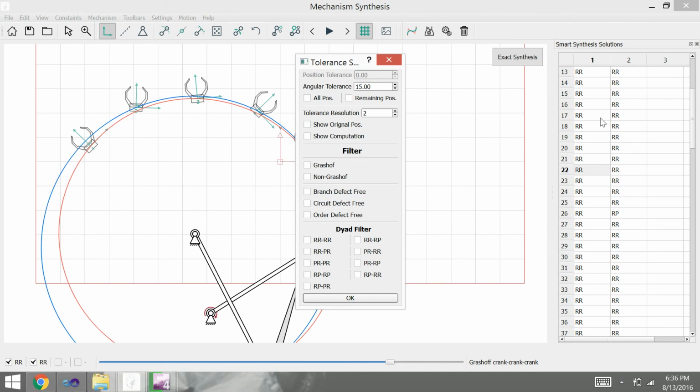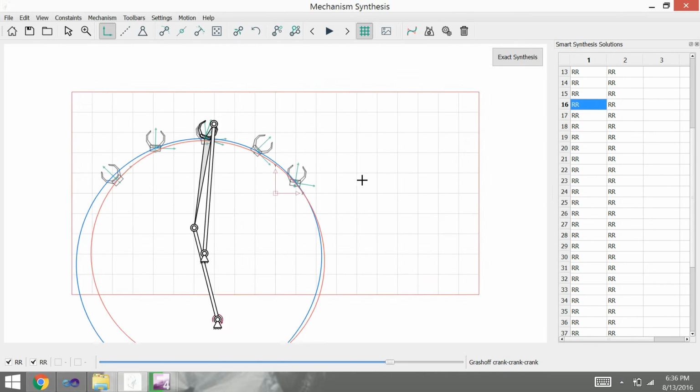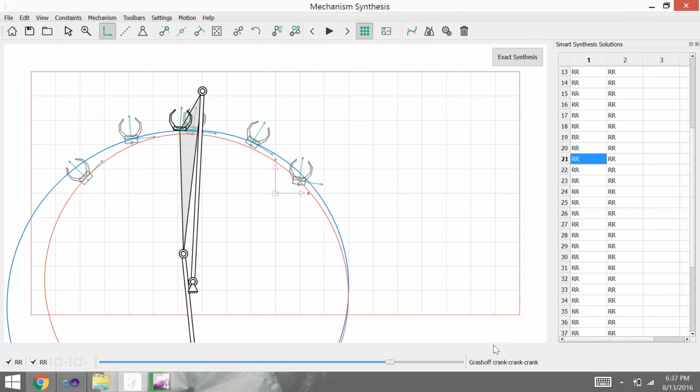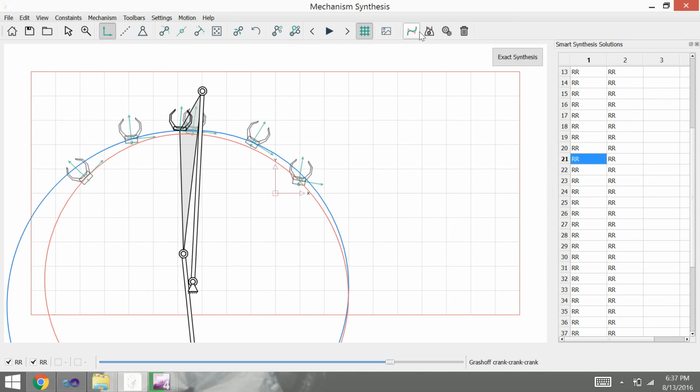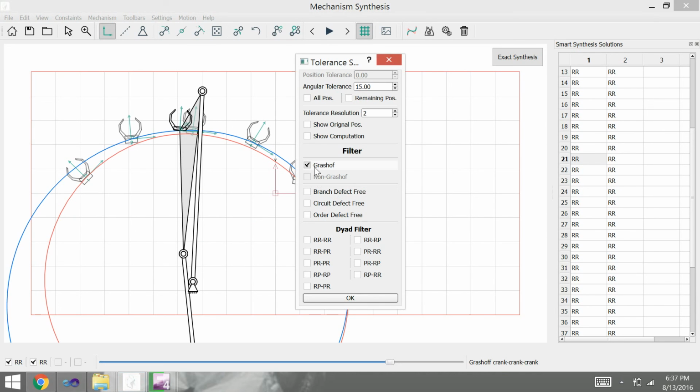So if you want all Grashof mechanisms from computer mechanics, we just have to click this Grashof icon. It has given all the Grashof mechanisms. You can see here, all are Grashof mechanisms. Similarly, we can choose non-Grashof also. Other than that, we can choose a branch defect filter.